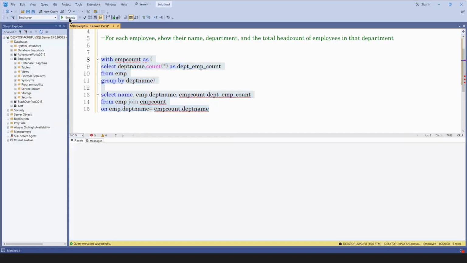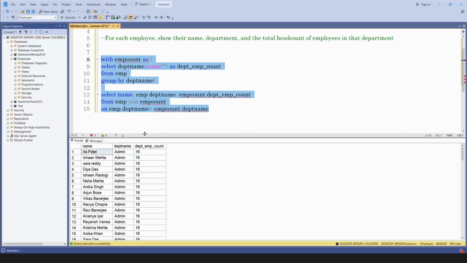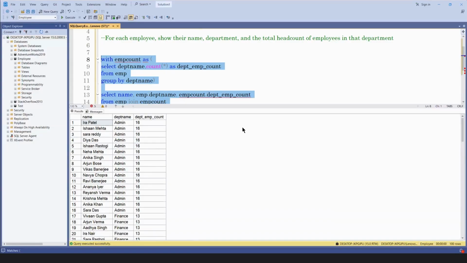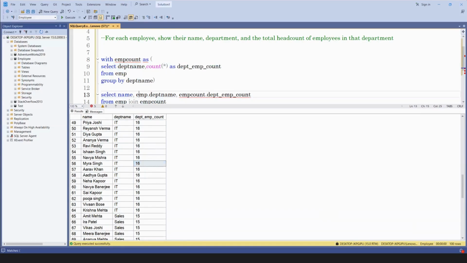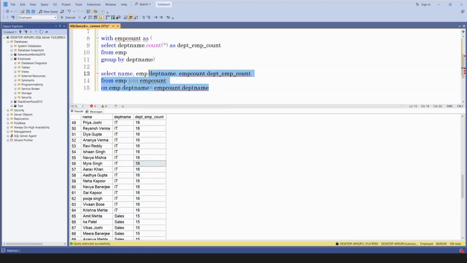Here, if I run this, I'll get the output. Here you can see I have received a total of 100 records. So it is giving the name of each employee and their department name, as well as the total employee count in that department. So you can see finance we have 13, HR we have 19, IT we have 16. So this is how we can use this as a CTE.